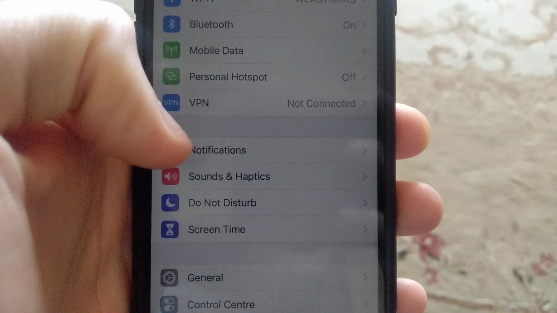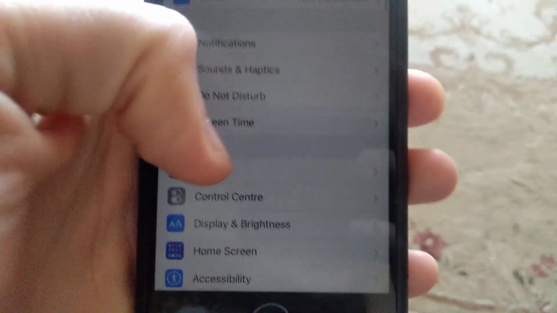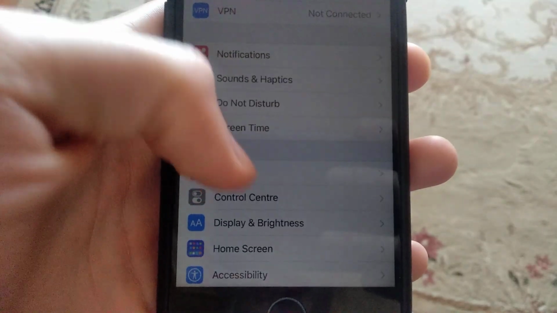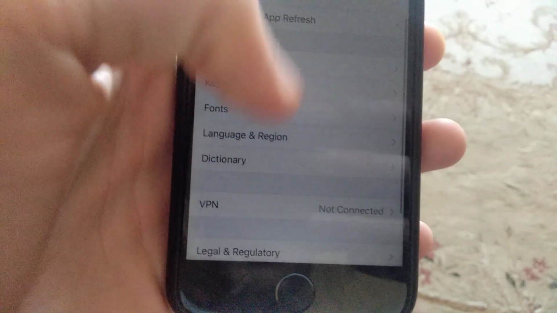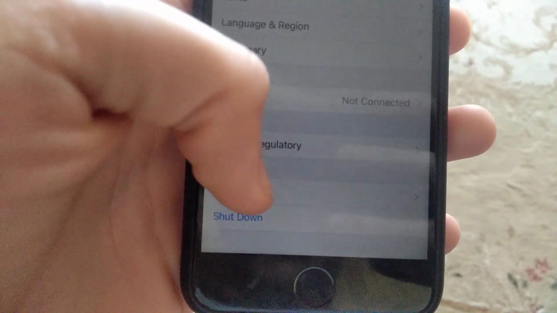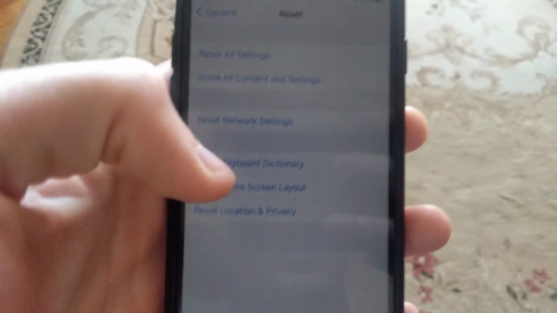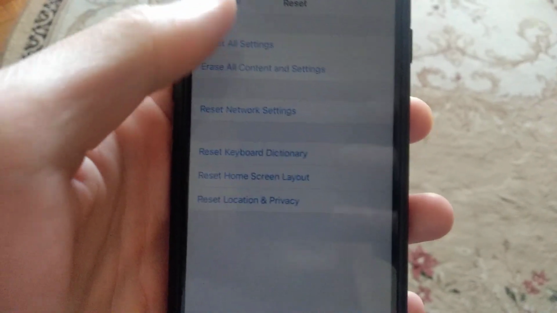And if that doesn't help you either, you can also go to General, and in General you will find Reset, and just try to reset all the settings.